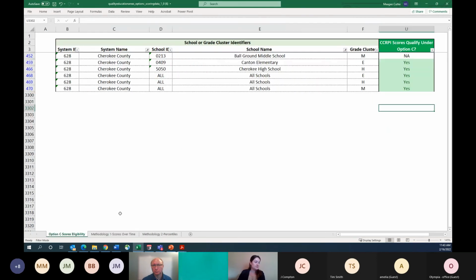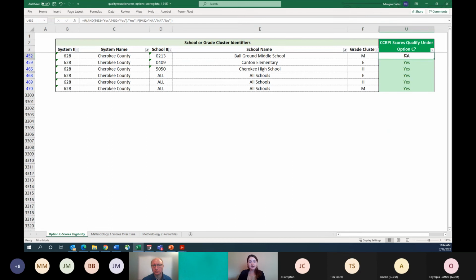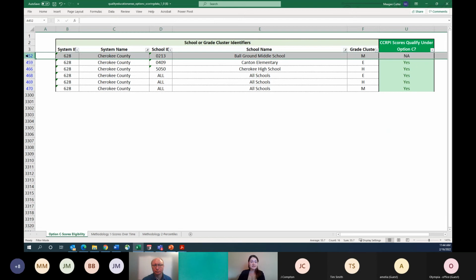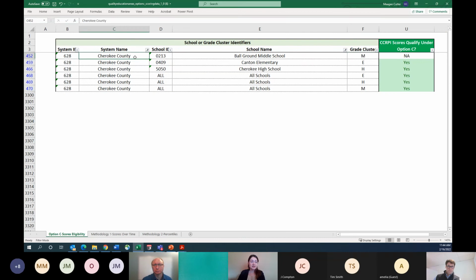So here we have our middle school. And it says NA here because there is not sufficient data, meaning they don't have enough CCRPI scores to qualify under option C. So because they do not have enough data, this applicant in theory may qualify using the cluster level data. So this is a middle school in Cherokee County. So we would look at all middle schools in Cherokee County, and they do qualify. Does that make sense?